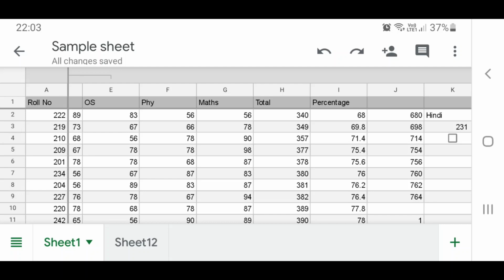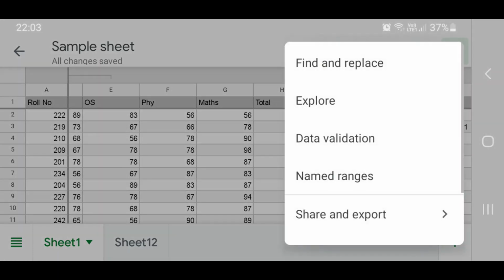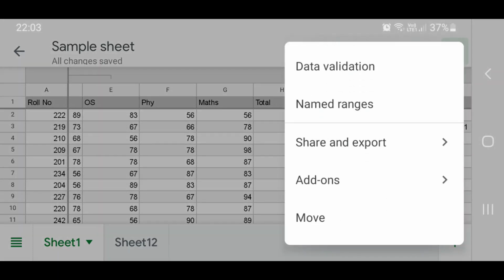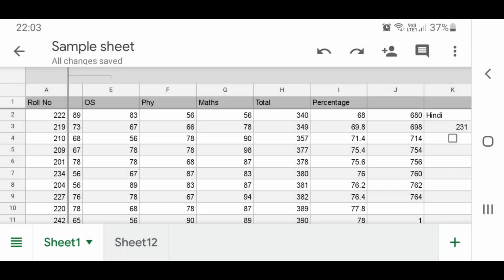The next thing that we can use here is how to share your document. We know that while using Google Sheets, being an online app, the greatest advantage is that you can share it. Multiple people can access, edit or comment on your document. So how can you share your document? To share the document, there are two options.